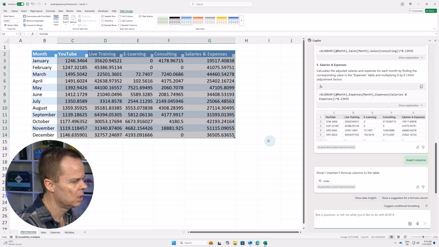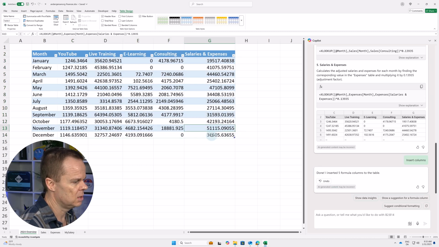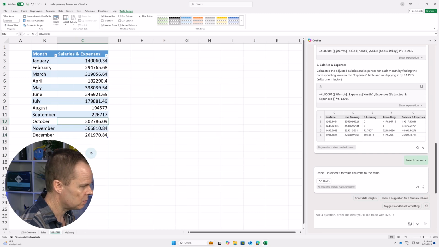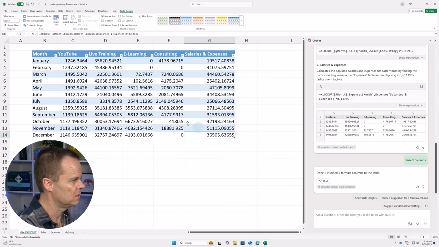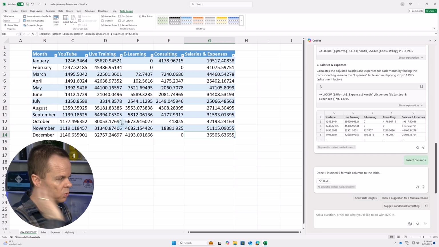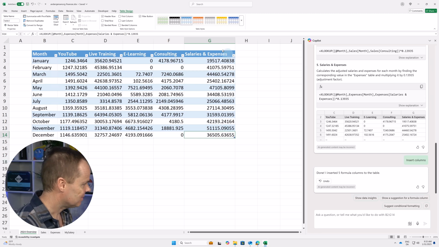It's like magic. So you can see here that the December salaries and expenses is 36,505. And that's what we have here, but we also have the dollar course. So it multiplied with 0.13935, and that will give us this up here. You can see it here. So this looks good. We have a lot of decimals. We will let Copilot fix that one step at a time.